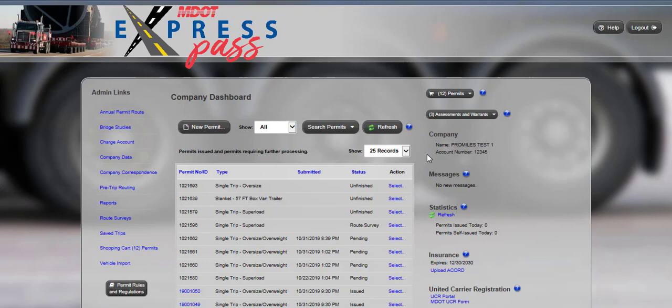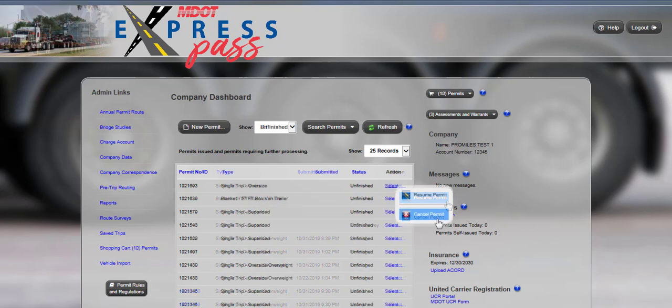Permits that have a status of unfinished indicate the permit order process is incomplete for a variety of reasons. Choosing the Select link in the Action column will let you resume the permit to complete it or cancel the permit if it is no longer needed.